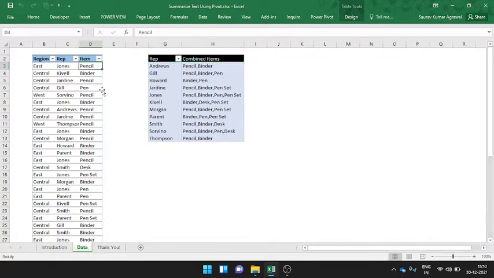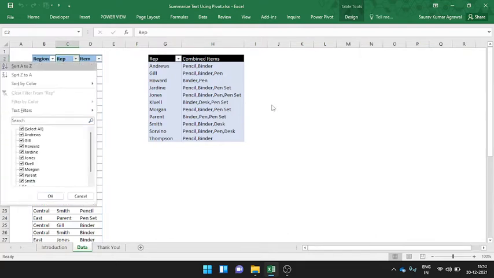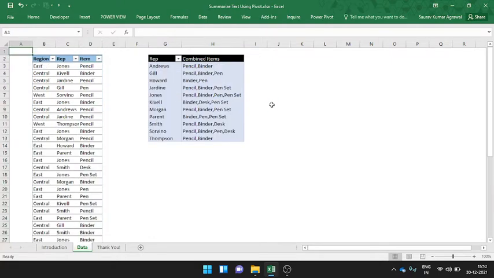Now you might think that it is also possible by way of a filter. For example, if I were to just filter on Andrews, the combined items are showing as pencil and binder. If I just click on Andrews here, there are two complexities. One is you have to manually filter again and again for the unique number of representatives in your table. Number two, there will also be repetitions, so those also have to be removed. So there are two problems that we are going to tackle in this. Now let us see how to accomplish the same.